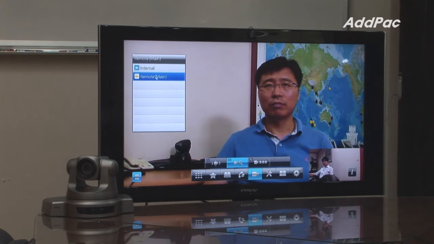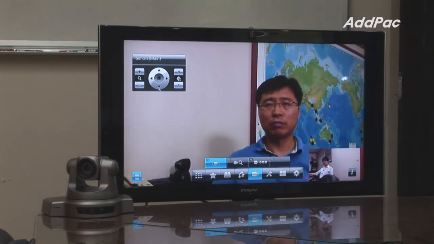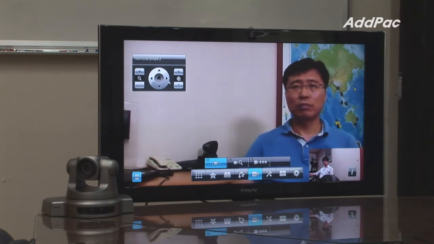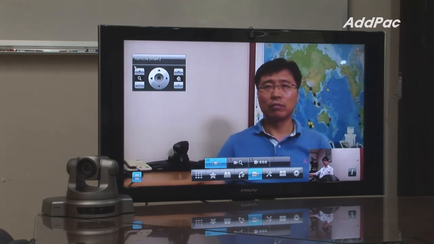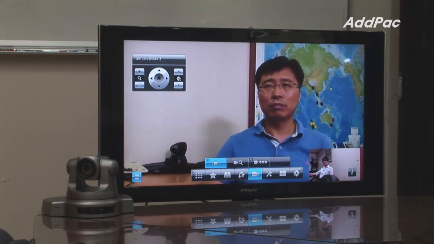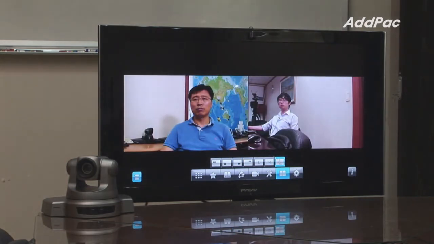And click on remote, back to camera, and you should be able to tilt or pan or even zoom in and out. Okay, and then when you click on the screen layout, you may be able to change the view of participants. Let's split the screen into two by clicking this.